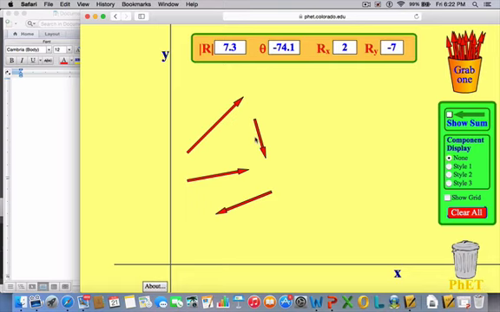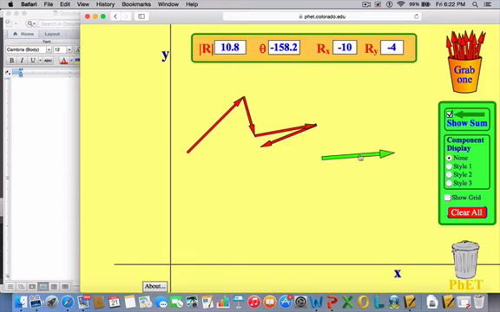Well, in a qualitative way, that's not that hard. You just grab it and you put it tail to tip, and then you go tail to tip, and then you go tail to tip. Is that right? There it is, tail to tip. And now I'm going to go show sum. And it should fit perfectly from the beginning of the first to the end of the last.